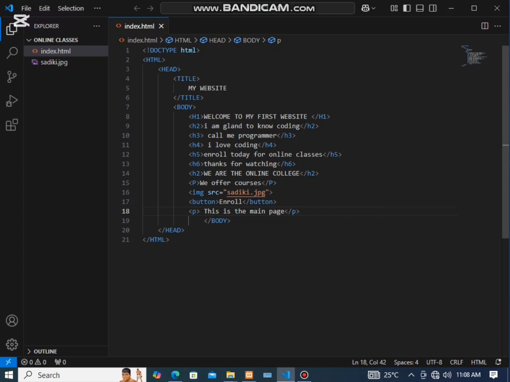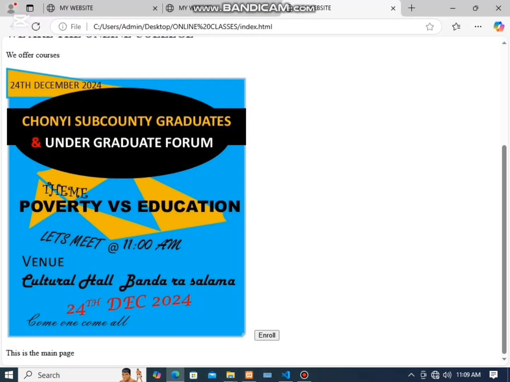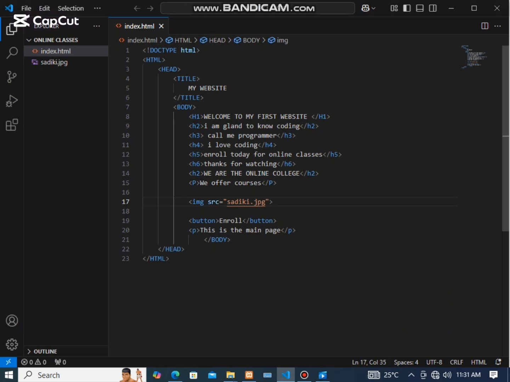So with that, you can try if you can add an image. Under image, we can resize them. Like here you can see our image is somehow big. We can resize it to a small thing or a bigger one. So under resizing, let us do image resizing.